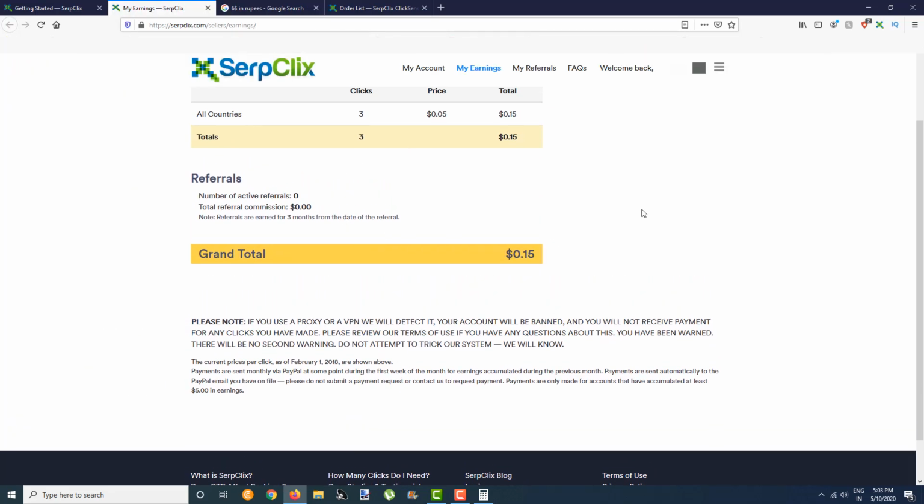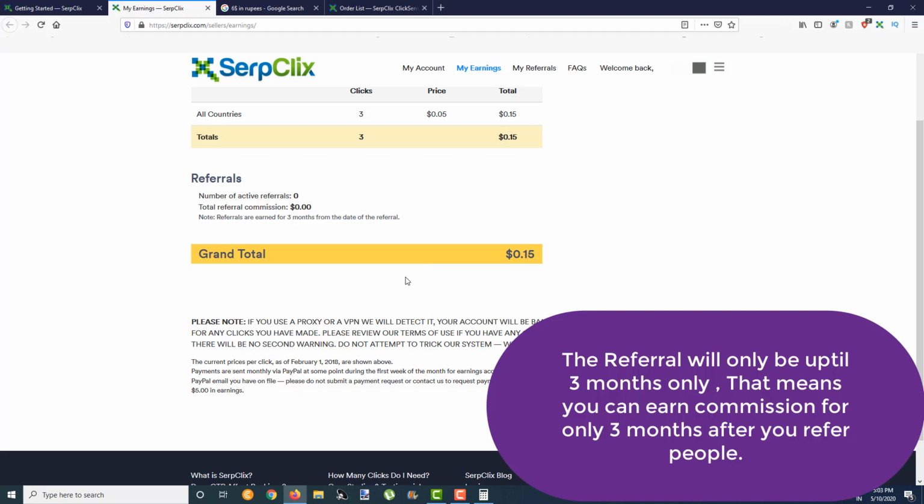And also there is a referral link, where if you refer people, you can earn 10 cents if that particular person earns $1. So you can refer your friends, family, or any strangers if you want.